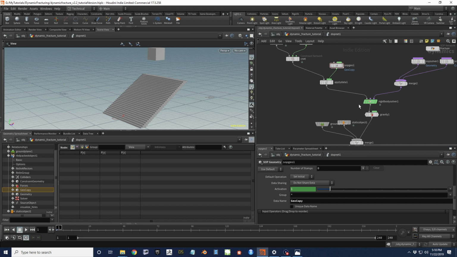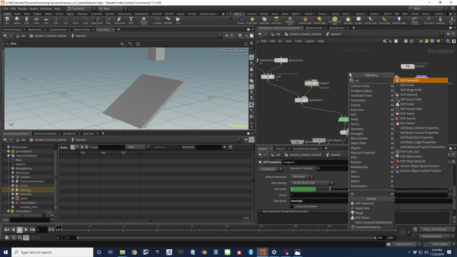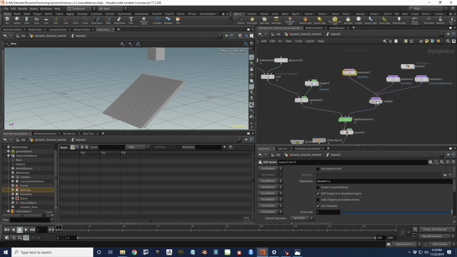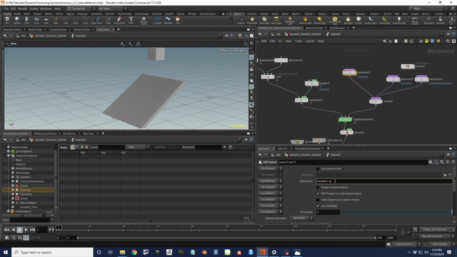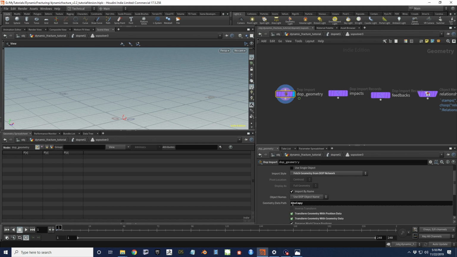But what we're going to do with this is before we get to any of these solvers, I'm going to drop down one more SOP solver. I'm going to put this right at the front. And this one is going to update geo_copy. And what we're going to do is we're going to grab, let me resolve these things, this is all fine. We're not going to grab geo_copy here. We're going to grab geometry.